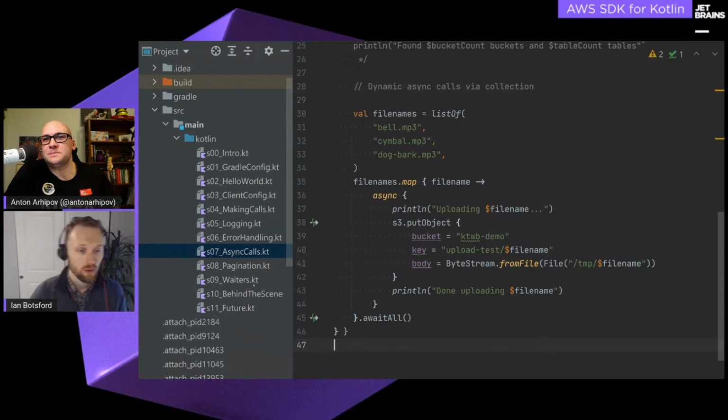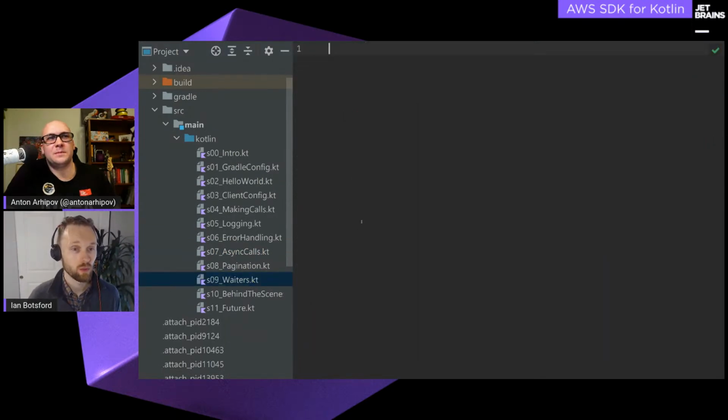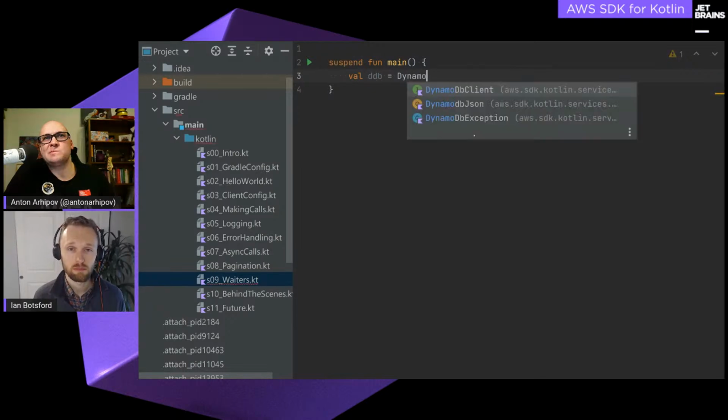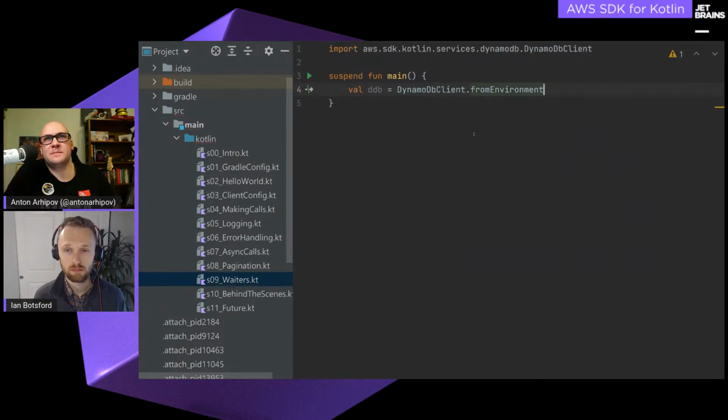Okay, great. Well, there's just a couple more topics I wanted to get to. The next one that I wanted to get to was waiters. So let's again create a little main method here. Let's set up a trivial call that we want to make. Let's try creating a table in DynamoDB. Table is going to be called waiters demo.